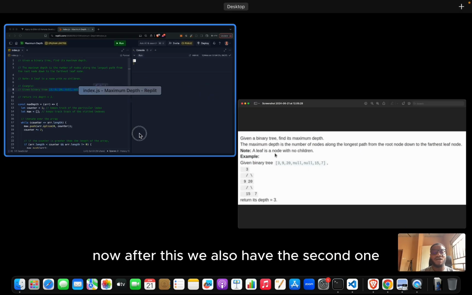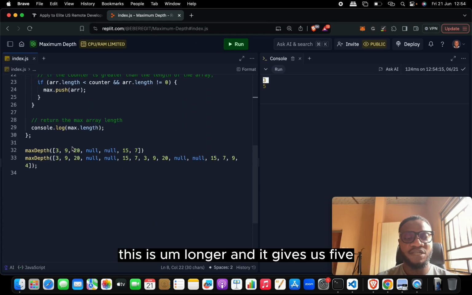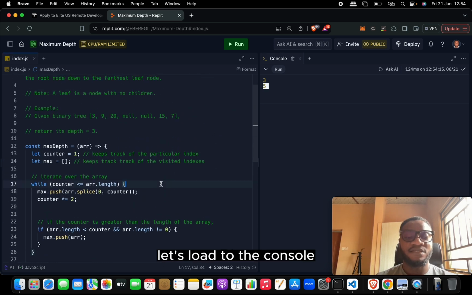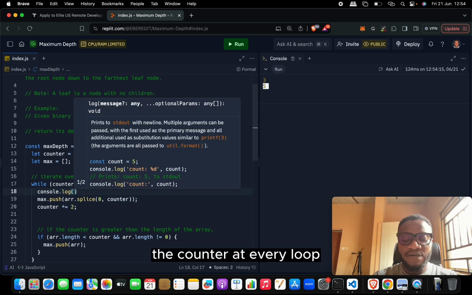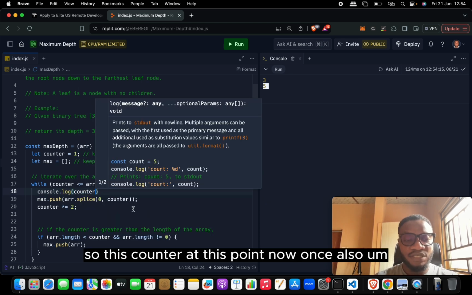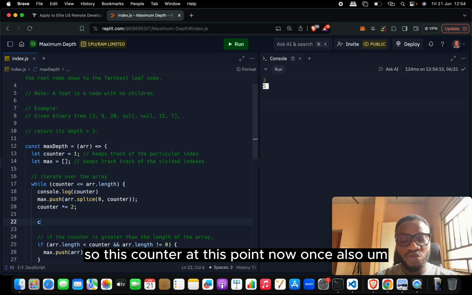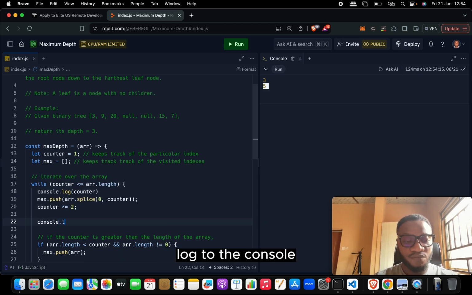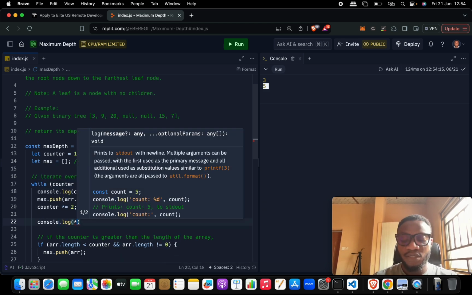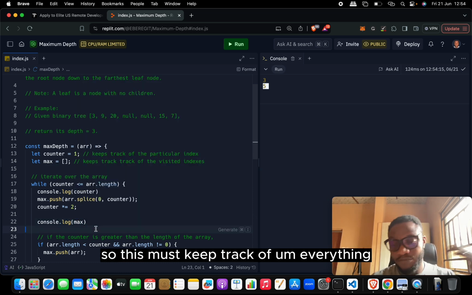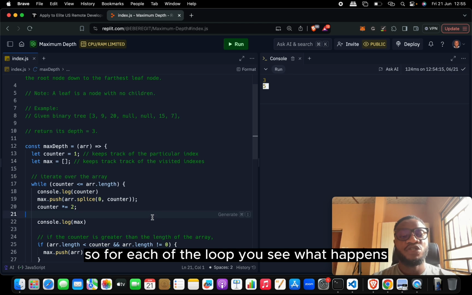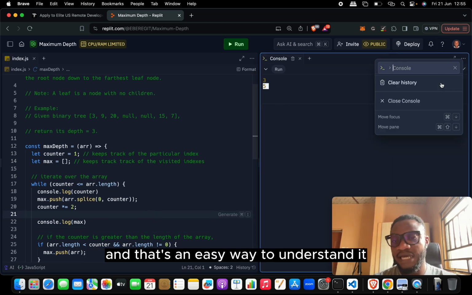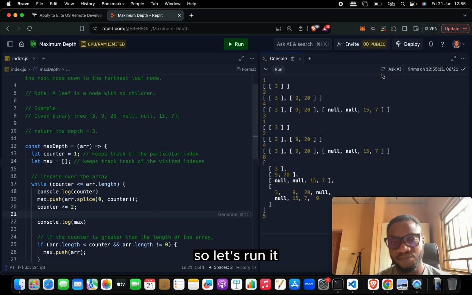Now after this, we also have the second one. This is longer, and it gives us 5. Now for you to understand what's going on, let's log to the console the counter at every loop. So this is the counter at this point. Now we also want to log to the console the max. This max keeps track of everything, every index we have been able to gather. So for each loop, you see what happens, and that's an easy way to understand it. So let's run it. Great.